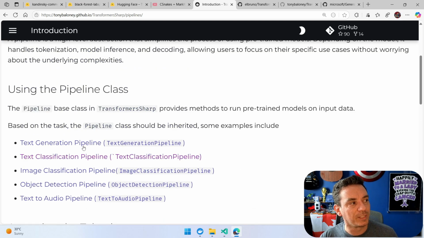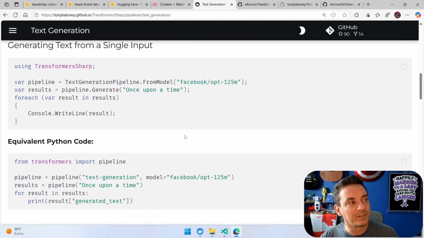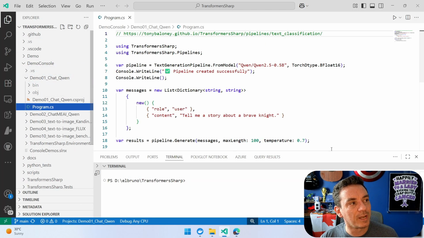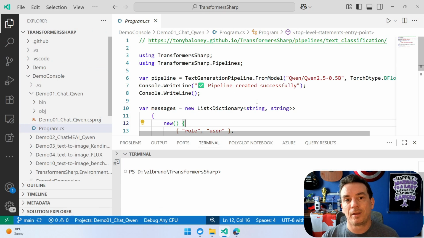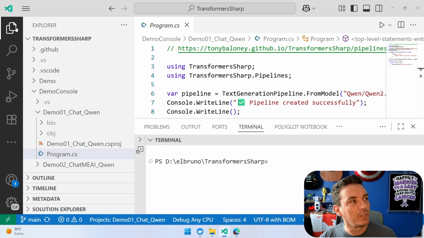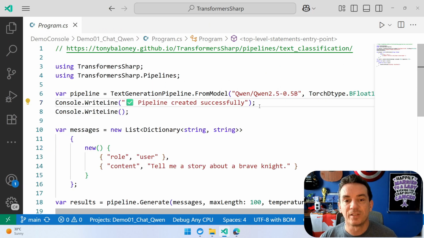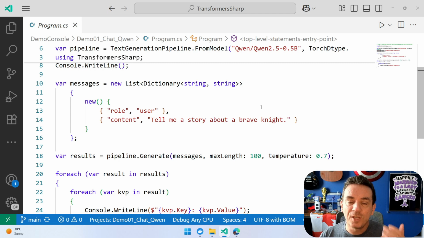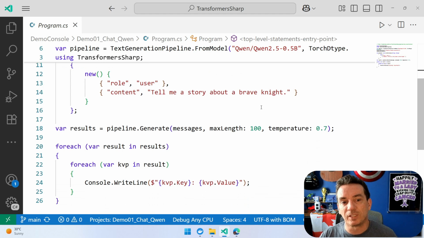So let's take an example of the text generation pipeline, and let's see how we are going to do this with literally 5 lines of code in C#. Let's see if this is working or not. What I created here is based on the original project. I created a set of samples to test this. So let's minimize this, and we have here the pipeline. I'm going to use Qwen. Qwen is super popular and works great. A couple of console writes to see what we have. And here we need to pass a list of dictionaries with the roles and the content that we want. We are going to ask it to tell me a story about the brave knight.